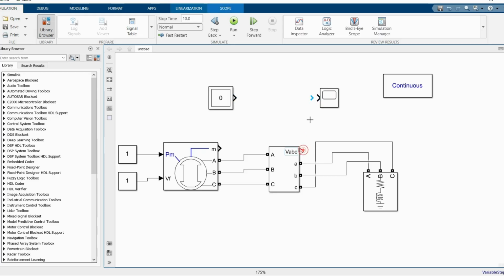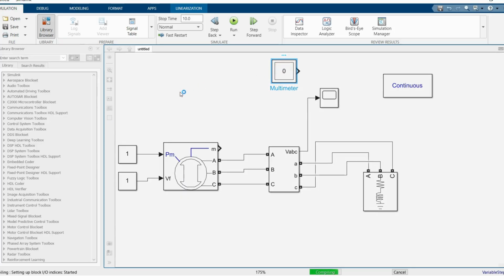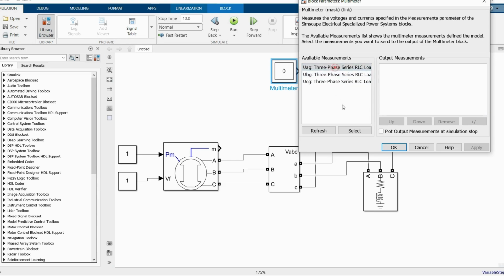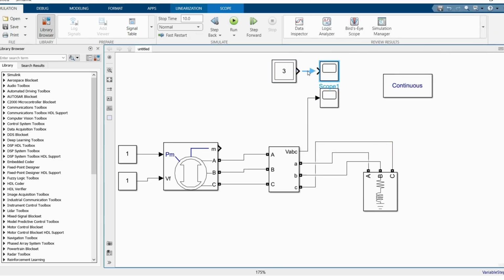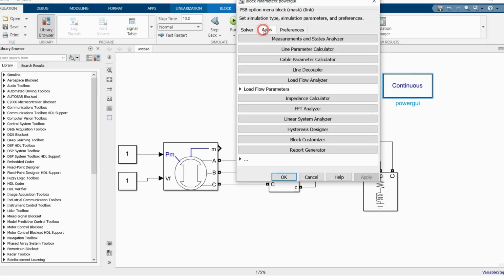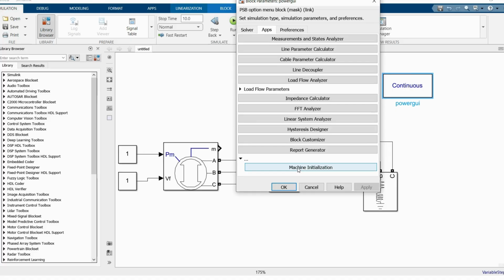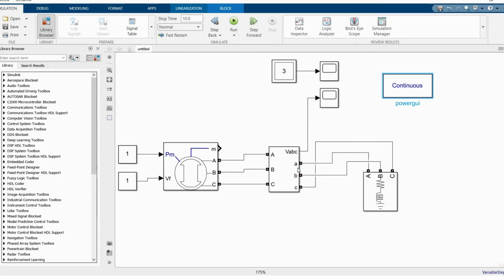Okay, this is a VABC, and from the multimeter I'm selecting all of this. Now we have to initialize the synchronous machine. For that we have to go to the power GUI block, then Apps or Tools, and go to machine initialization. We can also use load flow analysis, but as there is only one machine, we can go for machine initialization.